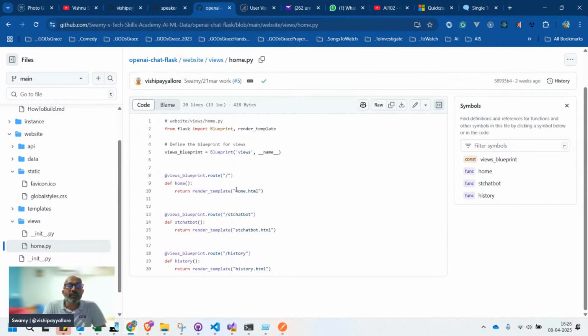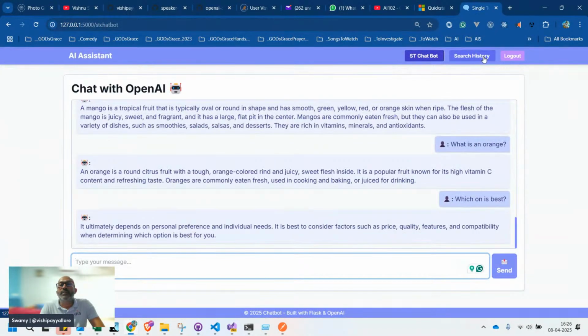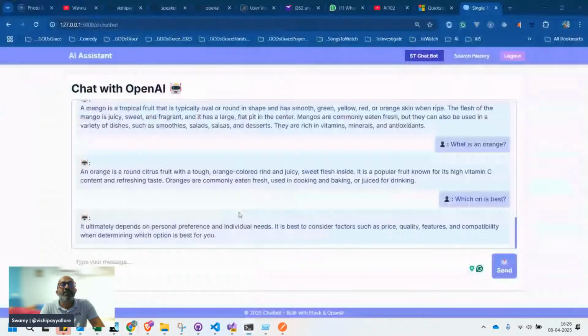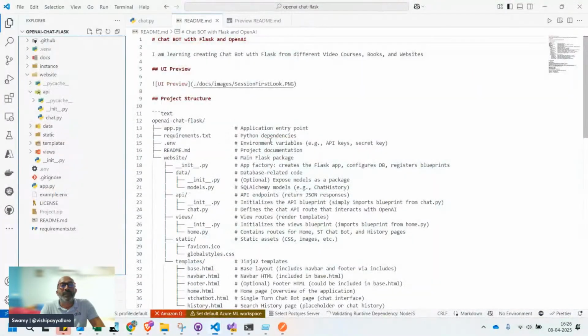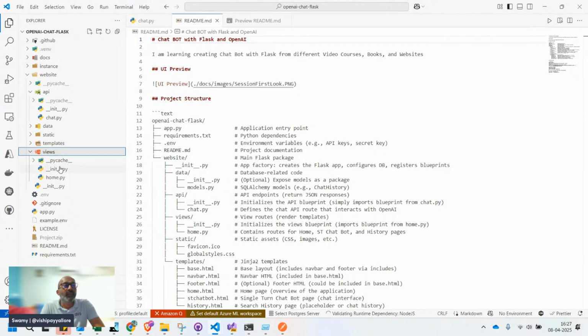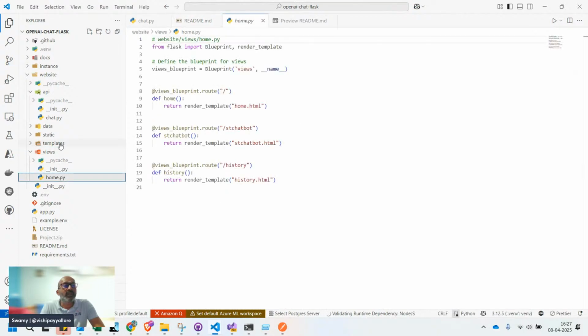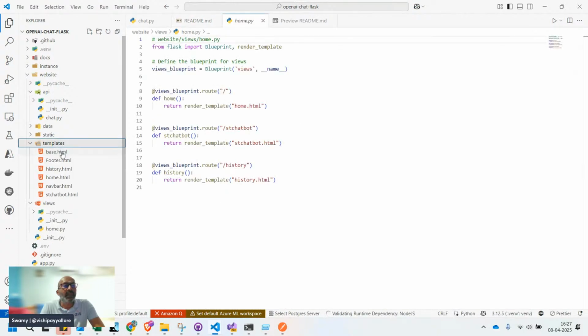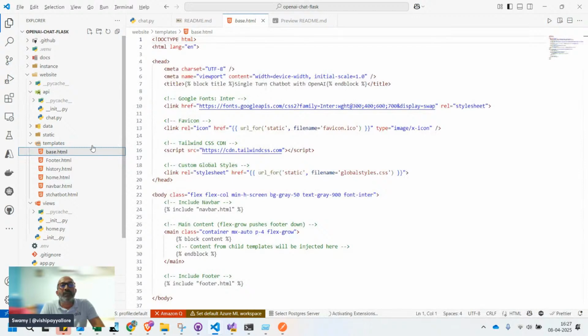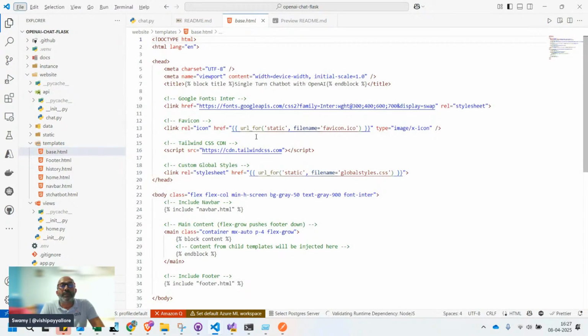So we are spitting out these three HTMLs. When we go here, you can see these are the three HTML files which we are spitting in the home view. In the home view, we are spitting those, and in the templates, we have the base template, and you can see that Google font is there and the Tailwind CSS. And the global styles is something which we are using.